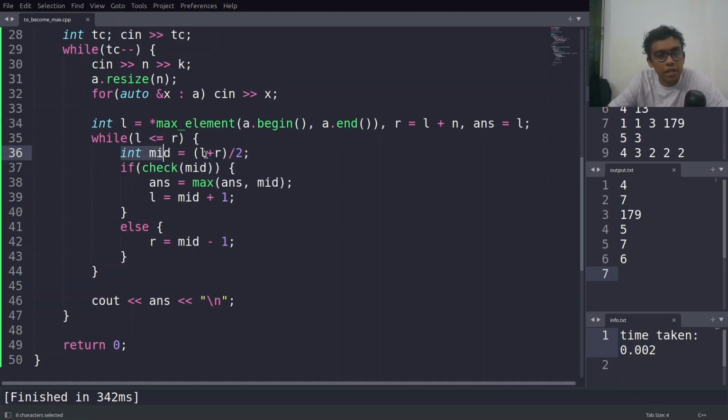So mid is defined as L plus r by 2. Since L and r are fairly small, there won't be any overflow issues. We check the value of mid. If it is true, we update the answer and L goes to mid plus 1, otherwise r goes to mid minus 1. Once we're done, we print the answer.